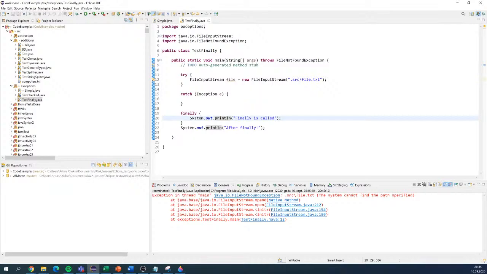And maybe you can consider this as the cleanup. So you clean up the program, the fall after the exception is raised.